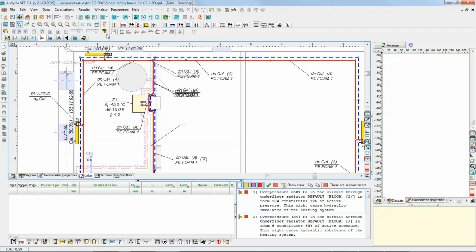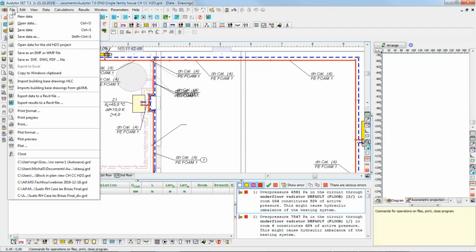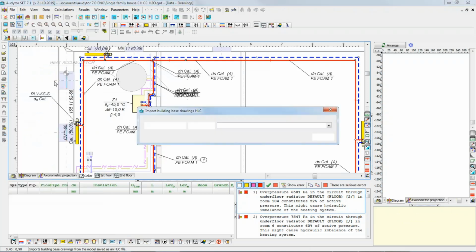All right, the most effective way, especially in case of designing the heating systems, is to import the model of the building from Audytor HL. How to do it? You have to go to the File menu, and then we have this option, Import Building-Based Drawings from HLC, and then we have to find the OZR. The R is for results.